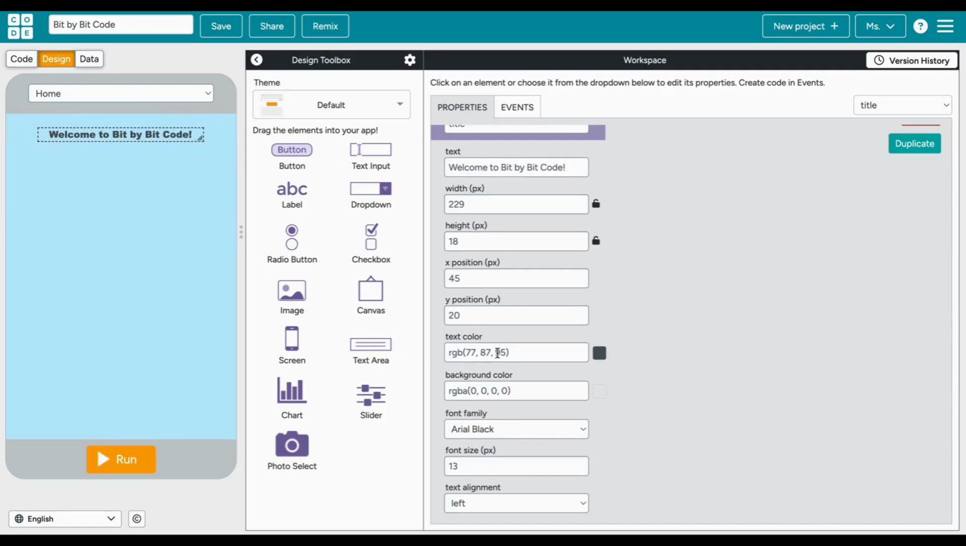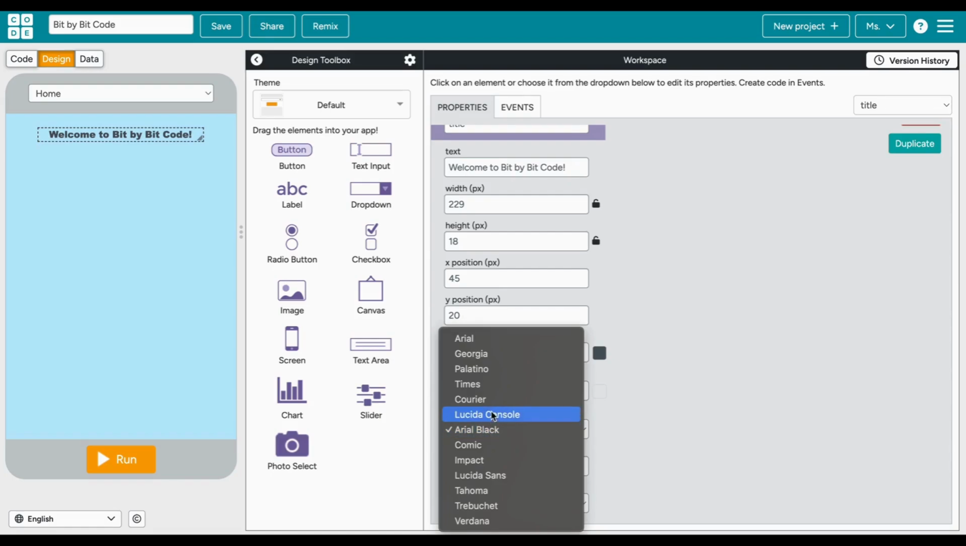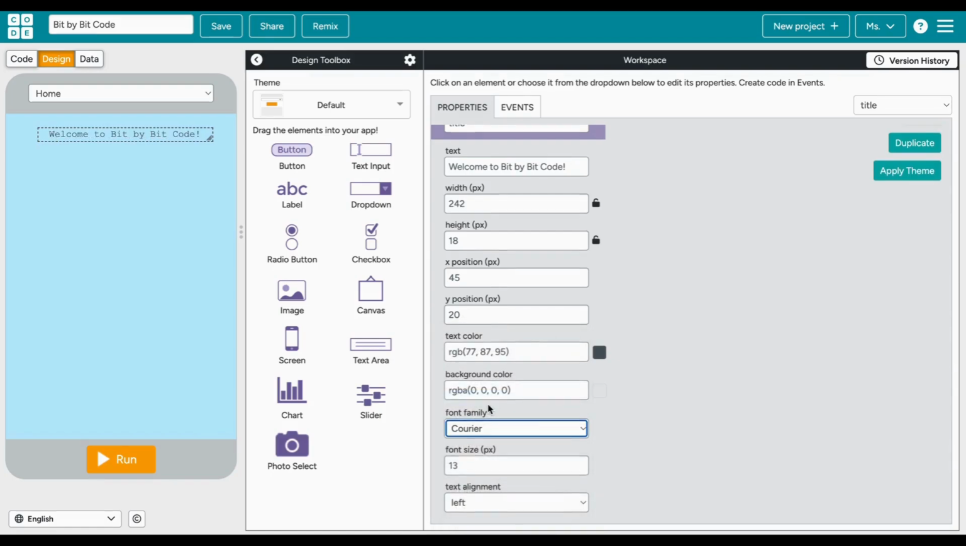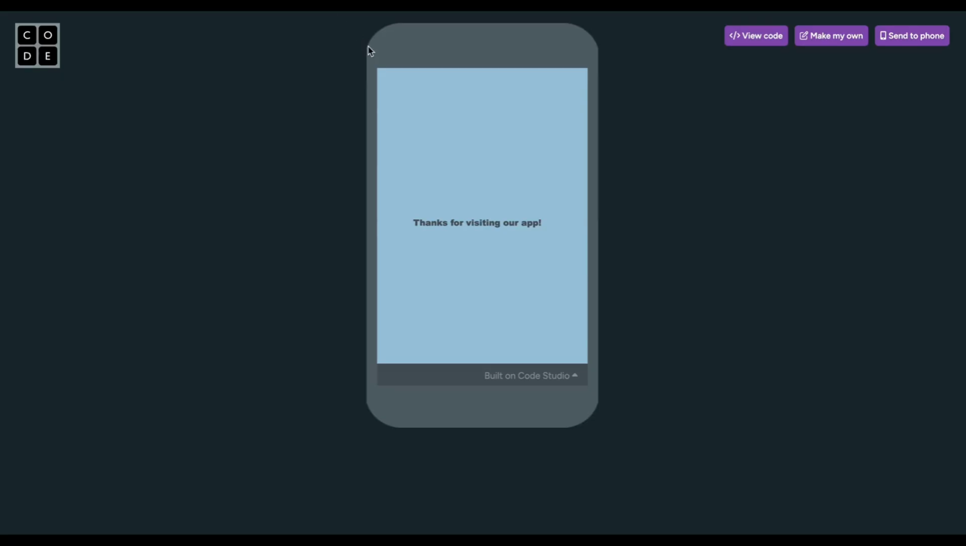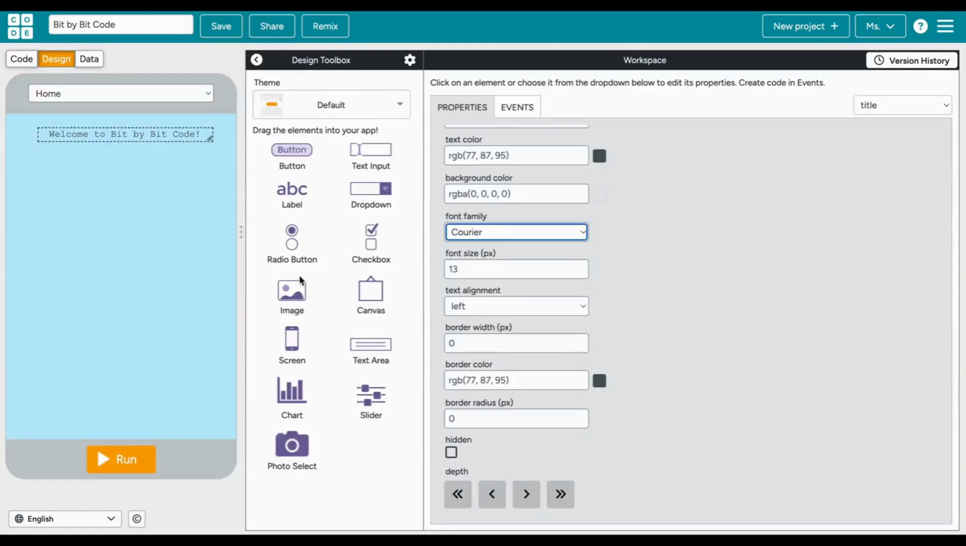and we can choose a different font family. I'm going to choose Courier. So this looks pretty good. Now we should add the beach image into our app. As you can see, the app has a pretty beach image underneath our text.